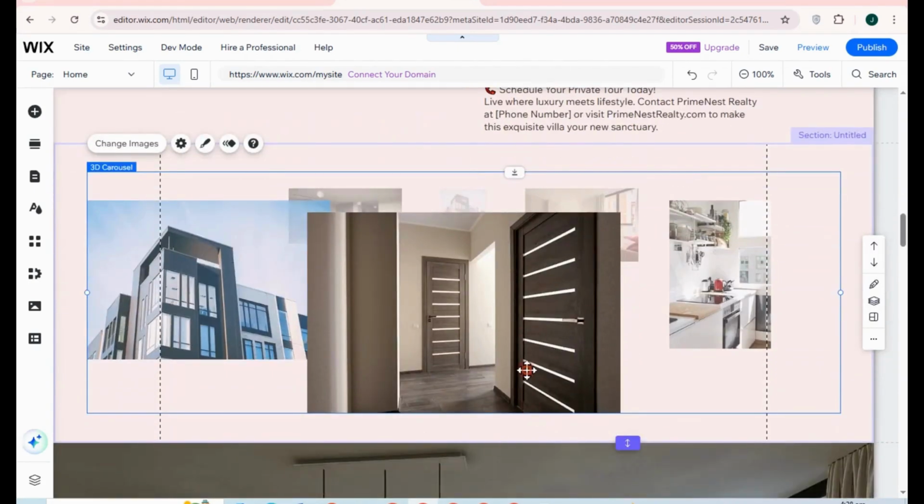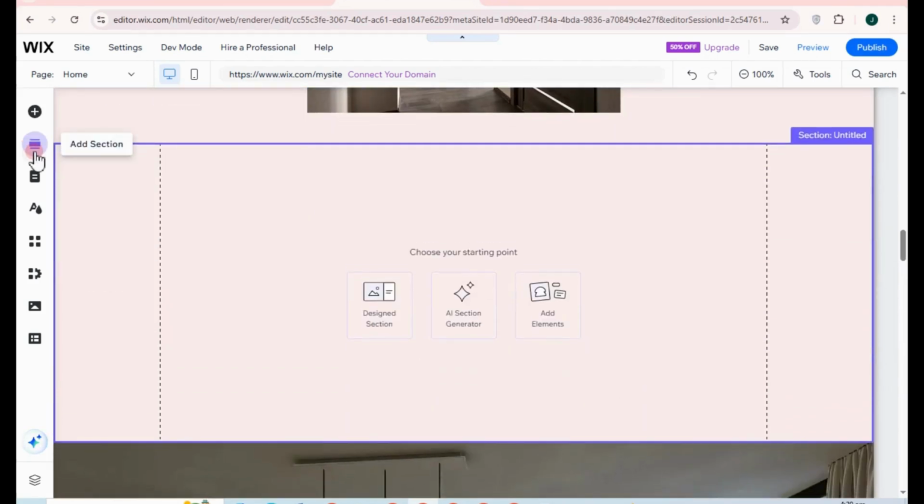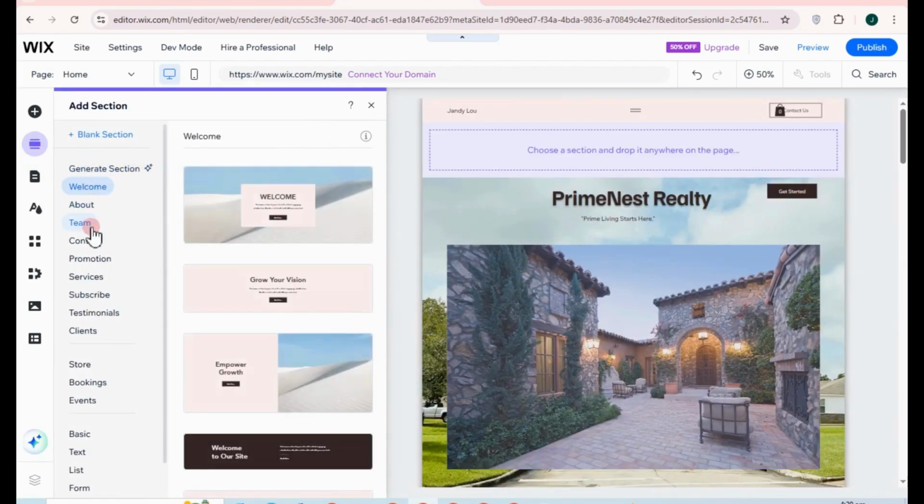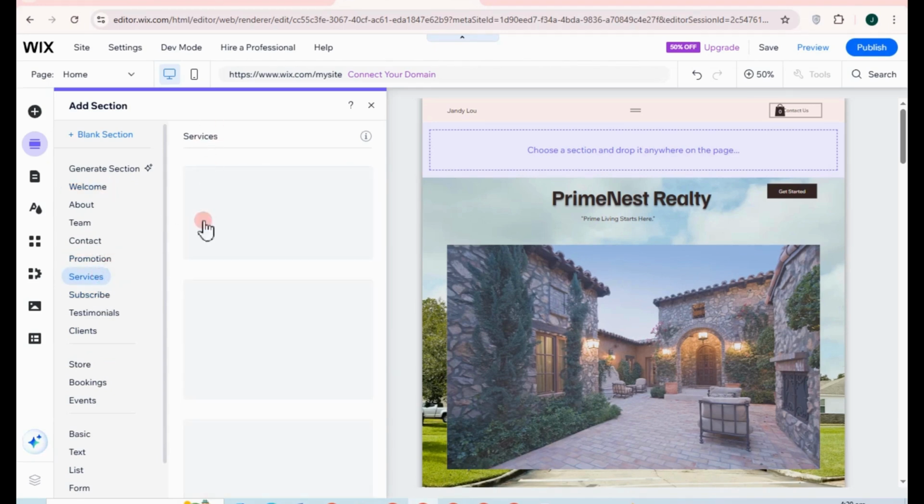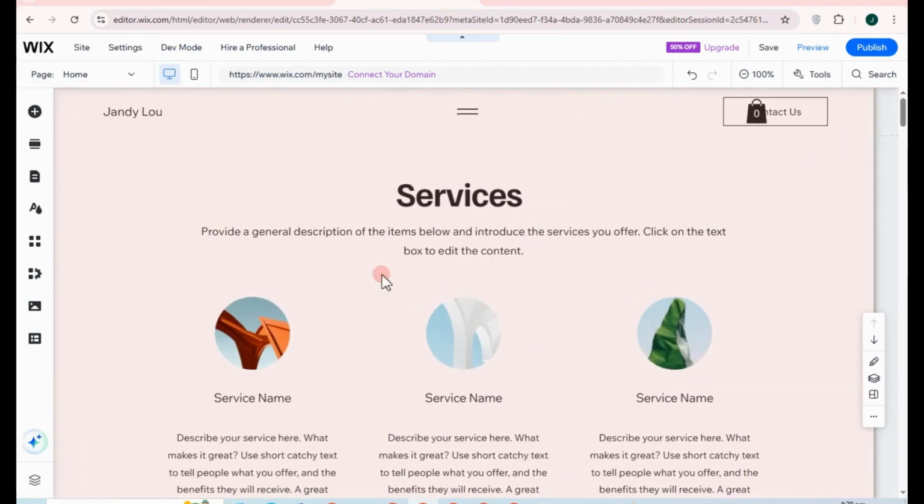Now this time, I'm going to add a contact form. Tap on add section. Then what you're going to do is tap on the section right here. So you can add welcome, about, team, contact, promotion, services, and so on. So let's just say I'm going to add services first before the contact. Okay, tap on this one right here, and then you can choose from any of these. For example, this one, and then you can add your services.